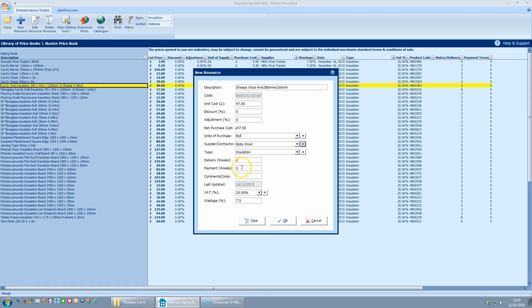Delivery 2 weeks, payment 5 weeks, so whatever's relevant. Okay. VAT, and then the amount of wastage. You'll see that on most products we have a 7.5% wastage. Okay. Obviously, if you think you're going to use all of this, you can make that less, or you can make it more. Okay. Once you're happy with all that, you can click on OK.